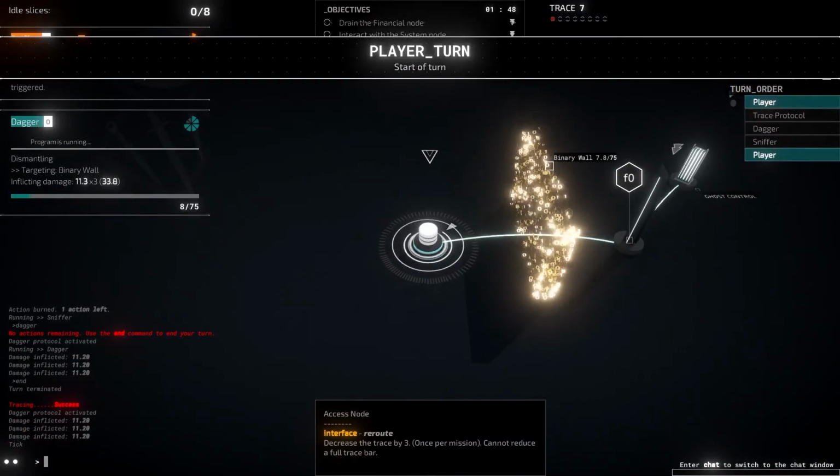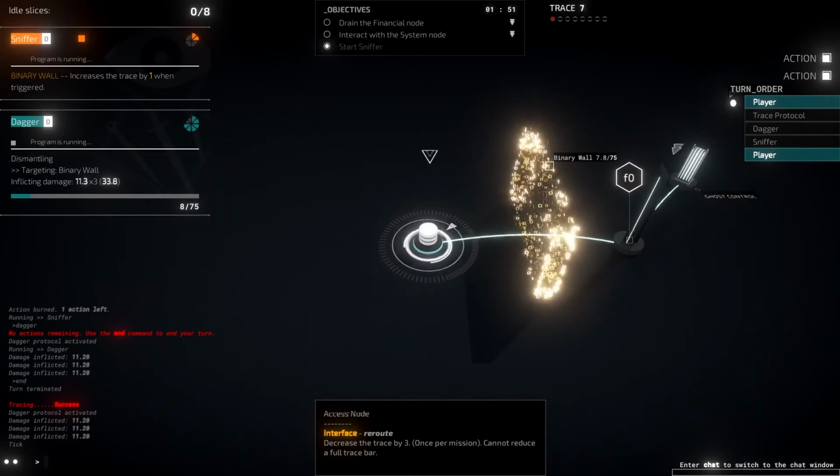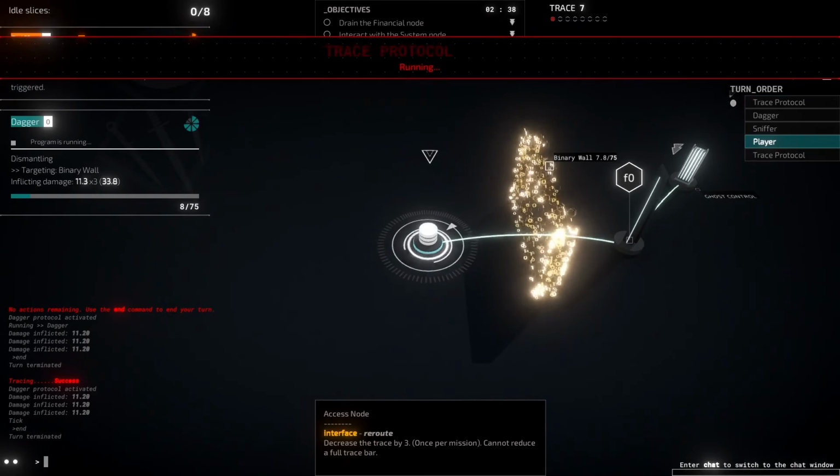Oh no. Still not done? That's not good, eh? So, access node, interface reroute. We have to be on this node to be able to use decrease trace by 3. Maybe that's worth using at the beat, like, if you end up stuck here for ages. I mean, the dagger's still on. Is there anything else we can do? Leech? No. No, I don't need to do another dagger, do I? I just need to end.